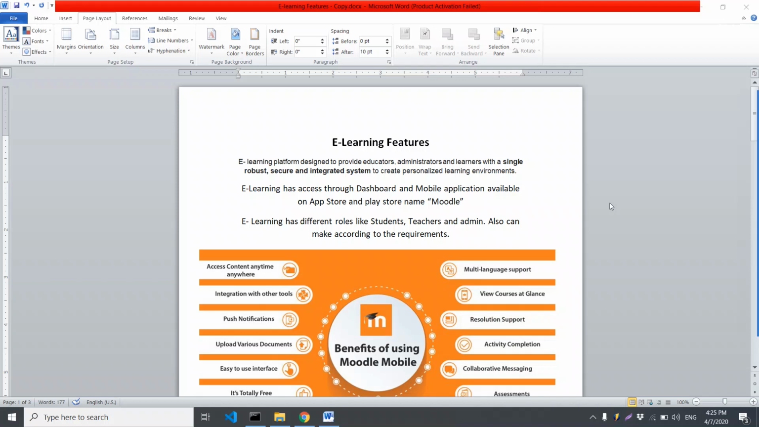The e-learning management system is actually an online platform for the students, for the teachers and also for the administrator. Later on we can also add a new role, like a parent. Why parents? Because parents want to see the progress of their own child through a dashboard or through a mobile application, any platform. So e-learning is an online platform for the student, teacher, parents and also for the administrator.